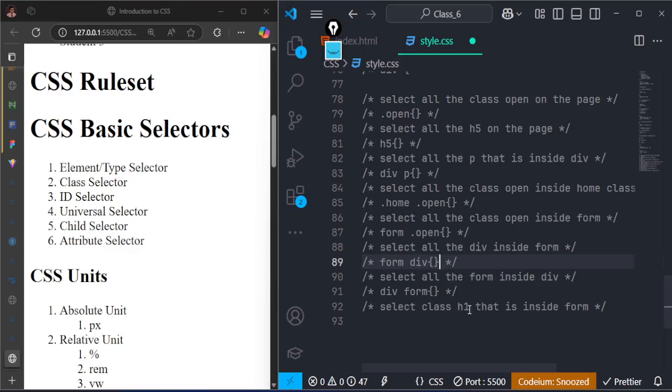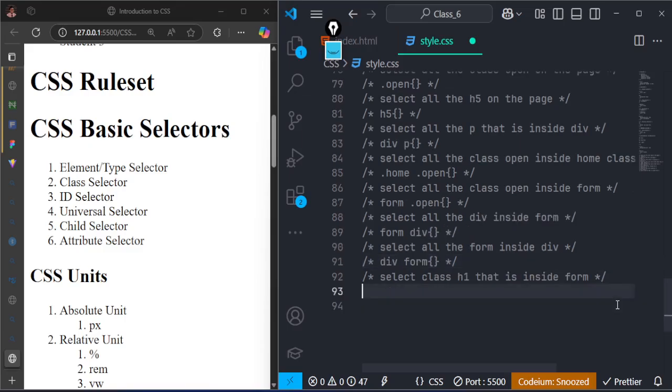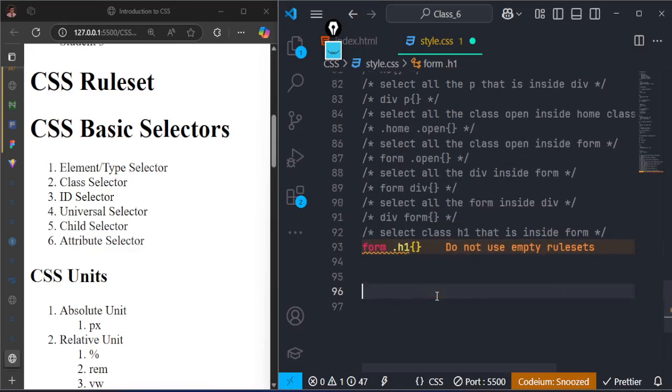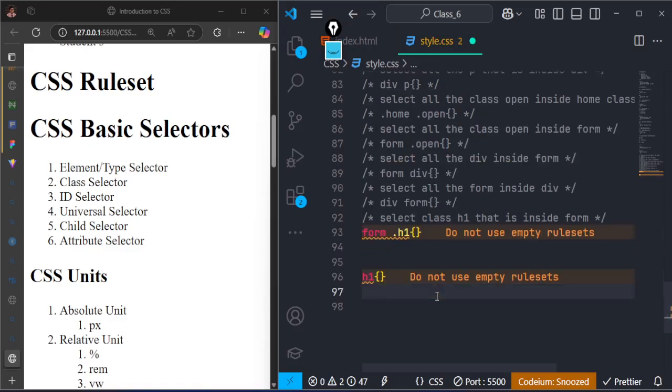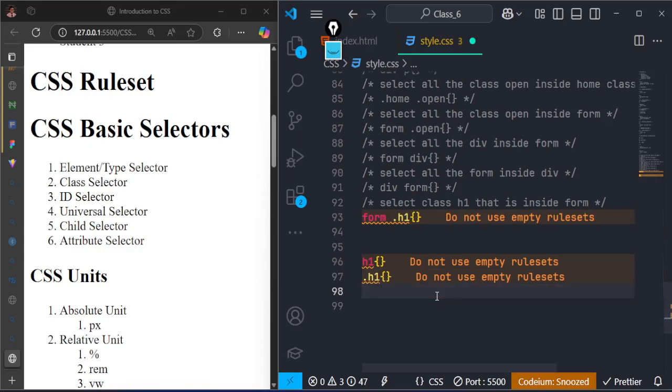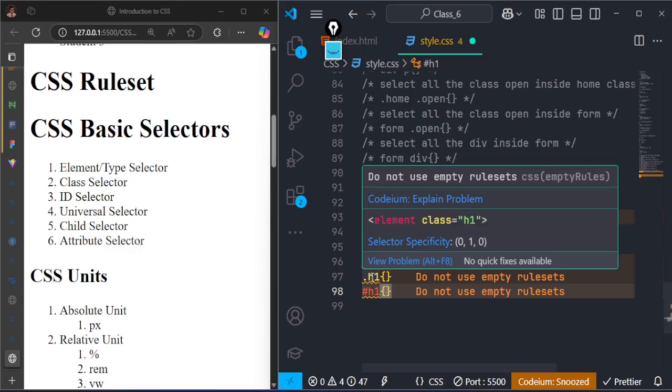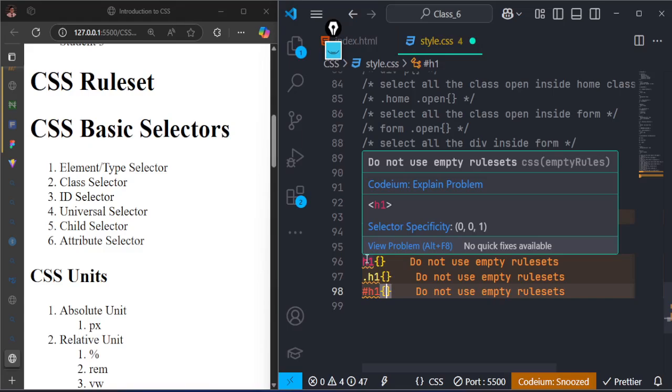So again, select class H1 that is inside form. So how do you solve this one now? You are the one that will solve this. So form and aha. So this is what I'm expecting here, this dot, because these three are not the same. H1 is not the same thing as dot H1, and is not the same thing as this H1. This one is selecting element. This one is selecting class H1, not element again. Once it starts with dot, it's not element again, it's class. Even though it's using the name of an element, as long as it's starting with dot, that's class. But if it is this one, you can see that it's looking for H1.